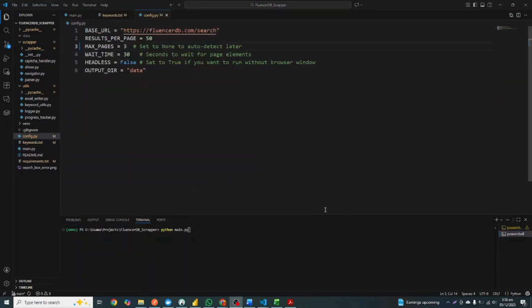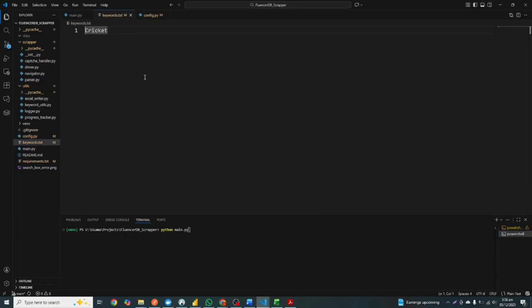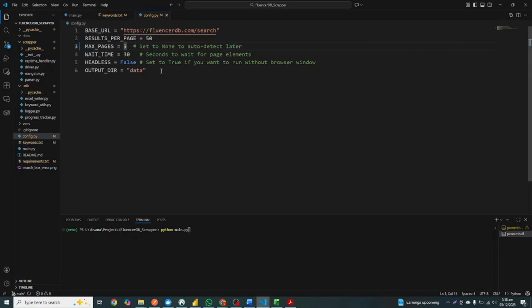All right, now let me show you a quick demo of the scraper in action. I'm going to run it for one keyword so you can see the flow, how it loads the browser, visits each page, extracts the influencer records, and creates checkpoints as it goes. Let's start.